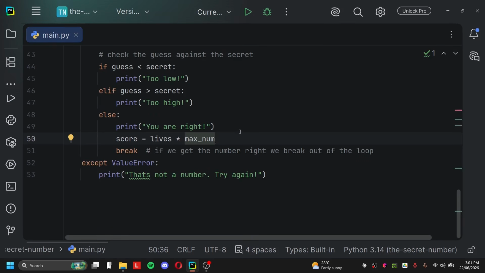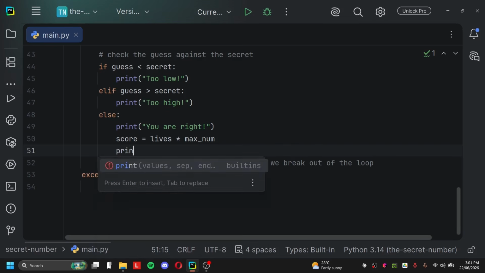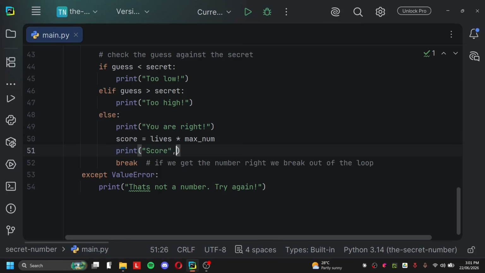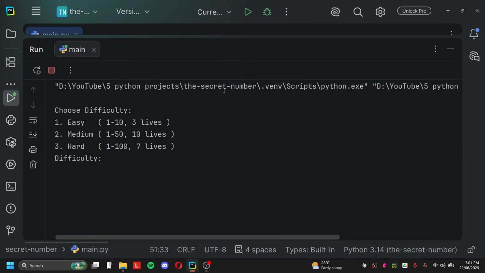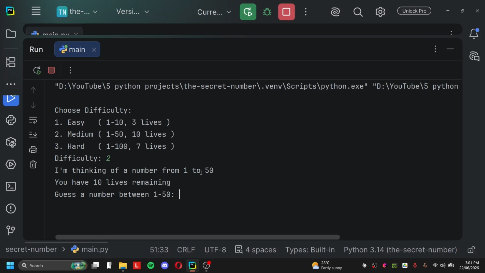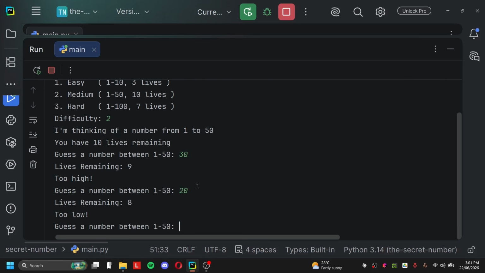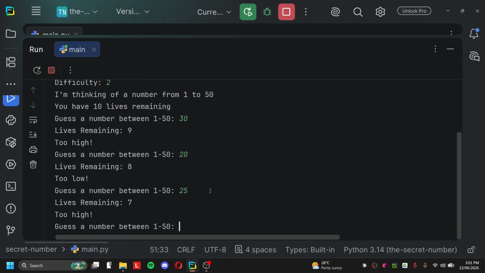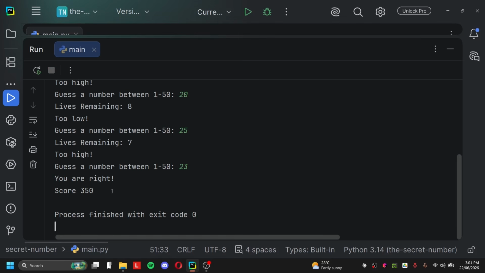Oh, I actually didn't print out the score. Let's print out the score real quick, like so, and let's run through that again. So let's say medium, and I have to guess from 1 to 50. Let's guess 30. Too high. Let's guess 20. Too low, 25. Too high, 23. You are right. So I got a score of 350.